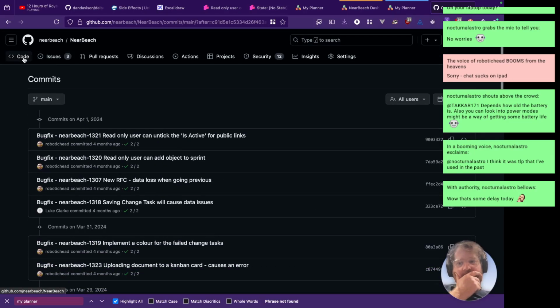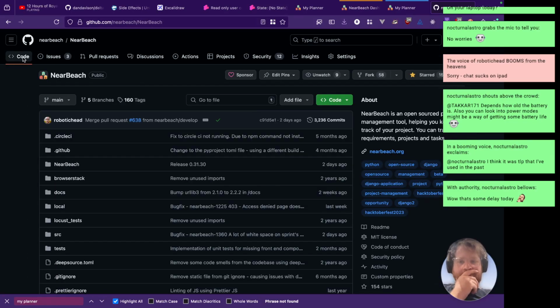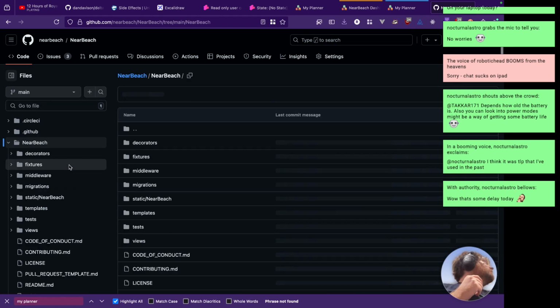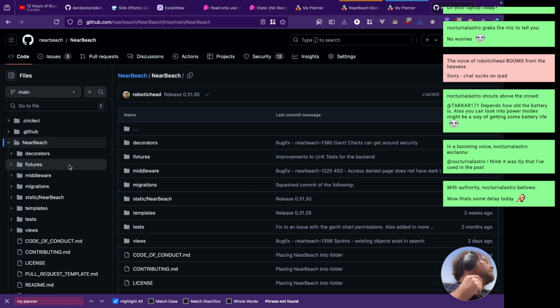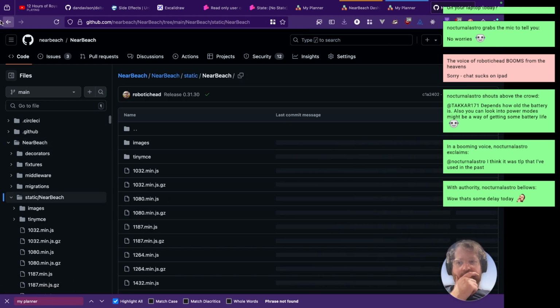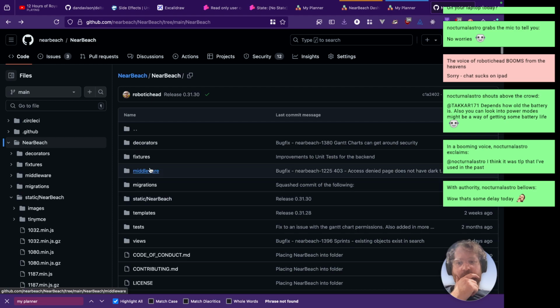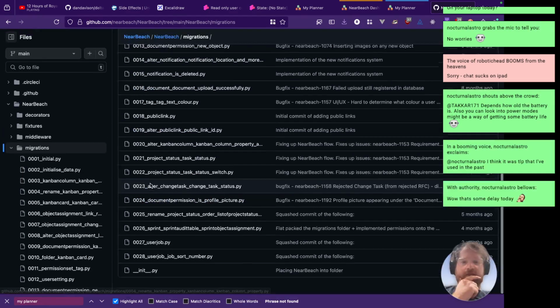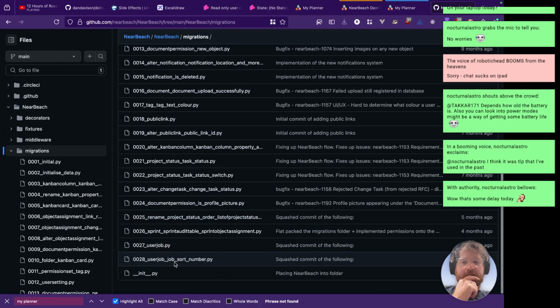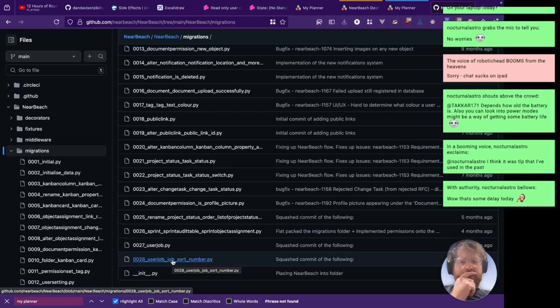Let's have a look at the source code. So we want to go to NearBeach. We'll go back. We want to just go to NearBeach, not static NearBeach. Sorry, I wanted to go into the migration files themselves, and we would have them named in here. So use job sort number.